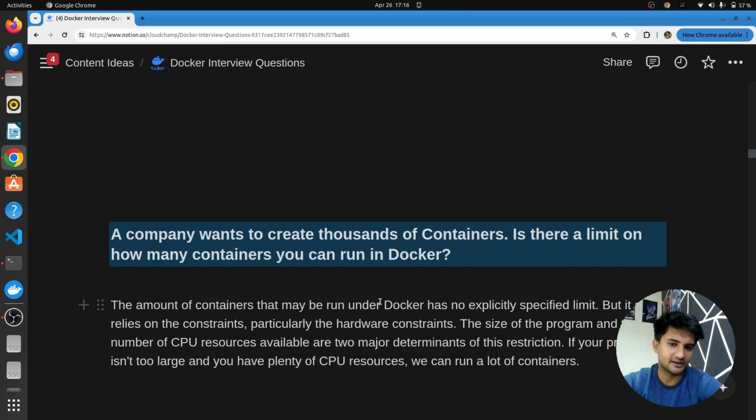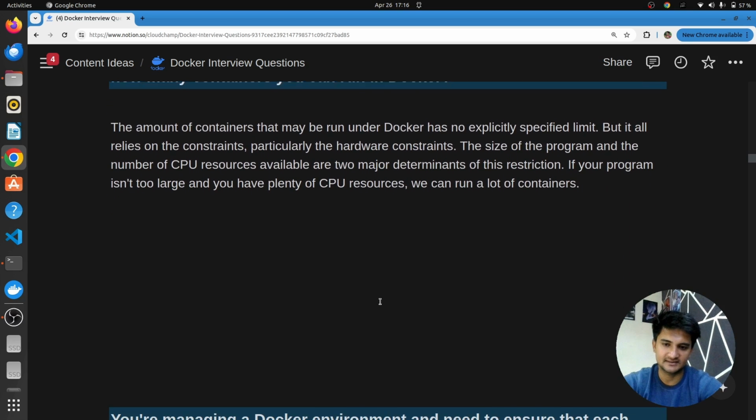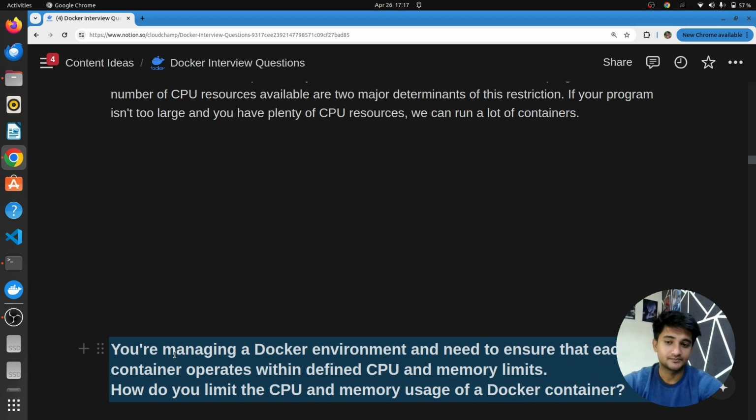So now that you understood this, the follow-up question is a scenario-based question where you are managing a Docker environment and need to ensure that each container operates within defined CPU and memory limits. How do you limit the CPU and memory usage of a Docker container? In this question, they are asking you to create a Docker container that should be using only defined CPU, which might be 10 CPUs or 2 CPUs, and then a defined memory limit as well.